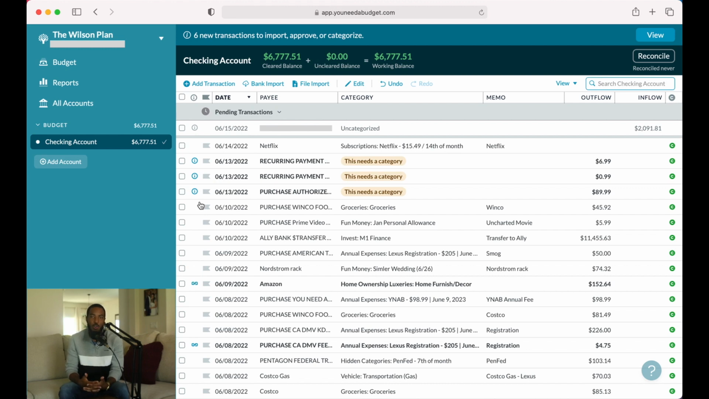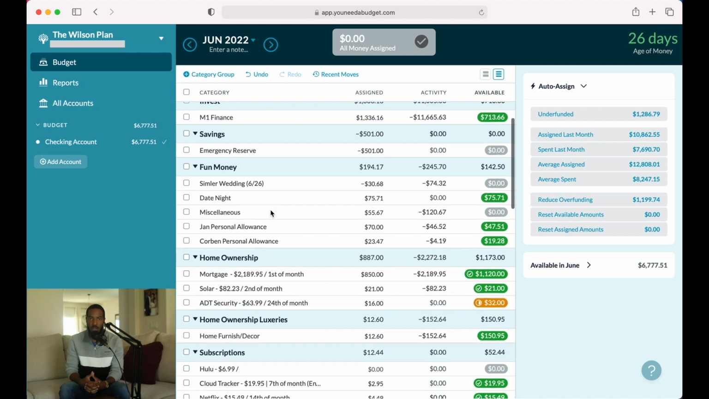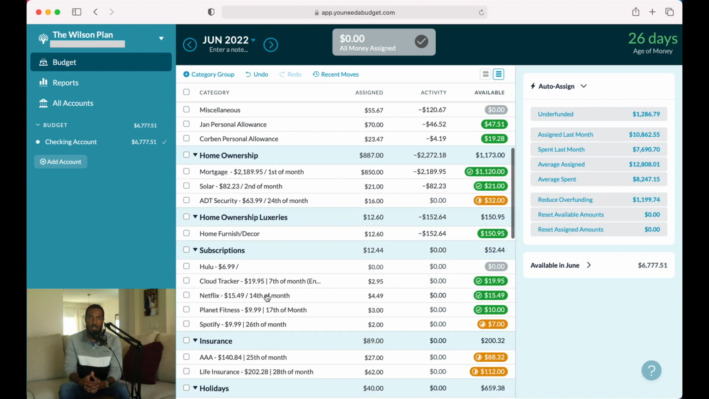So just so it makes sense, let's tackle the approval transactions first. I'm going to start with Netflix. First I'm going to go to the budget page so you can see the Netflix line item. So let me find my subscription category. Okay, so as you can see, there's $15.49 available in my Netflix category line item.